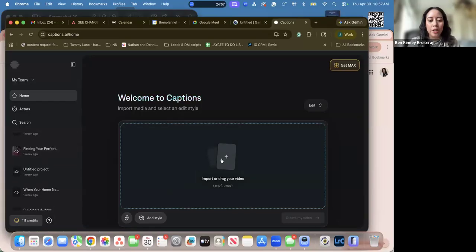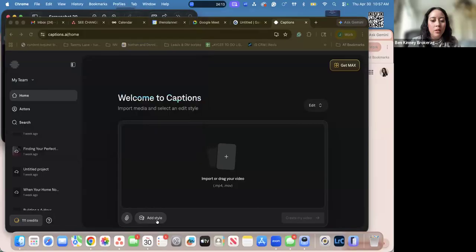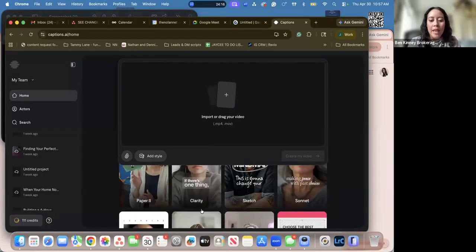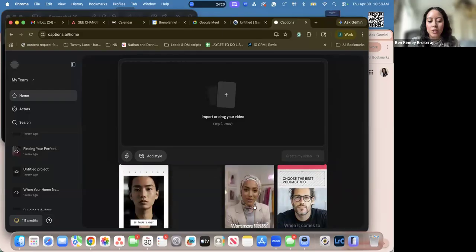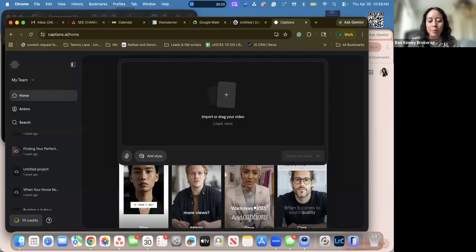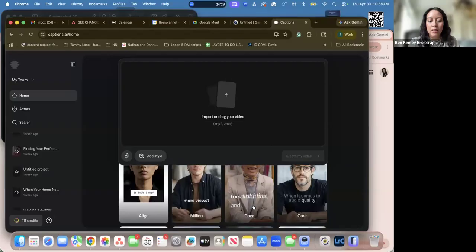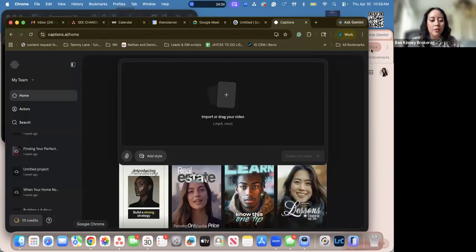What you would do is import your video here. Do I have a video on standby? You would import the video and then select a style. Just to give you guys a quick preview, these are the styles and the captions that are being utilized. They also come with B-roll, which is the additional clips that help enhance the final result.